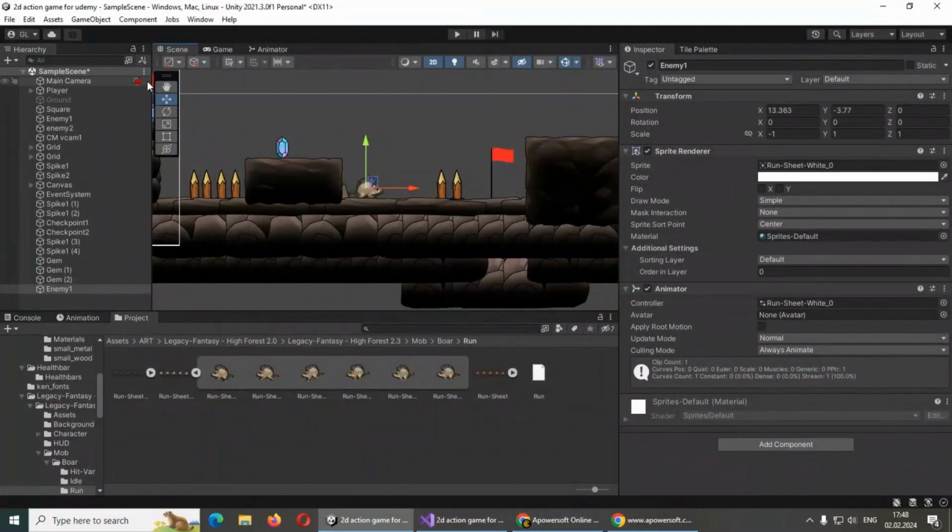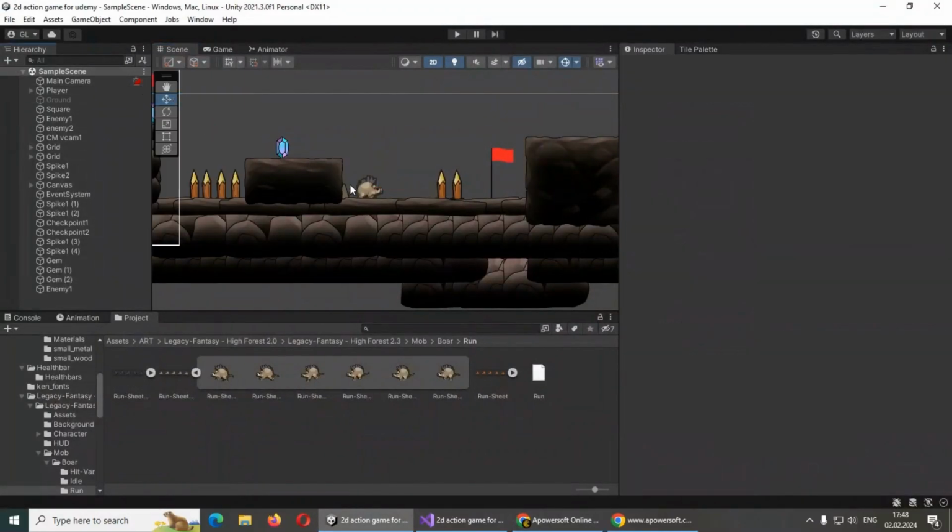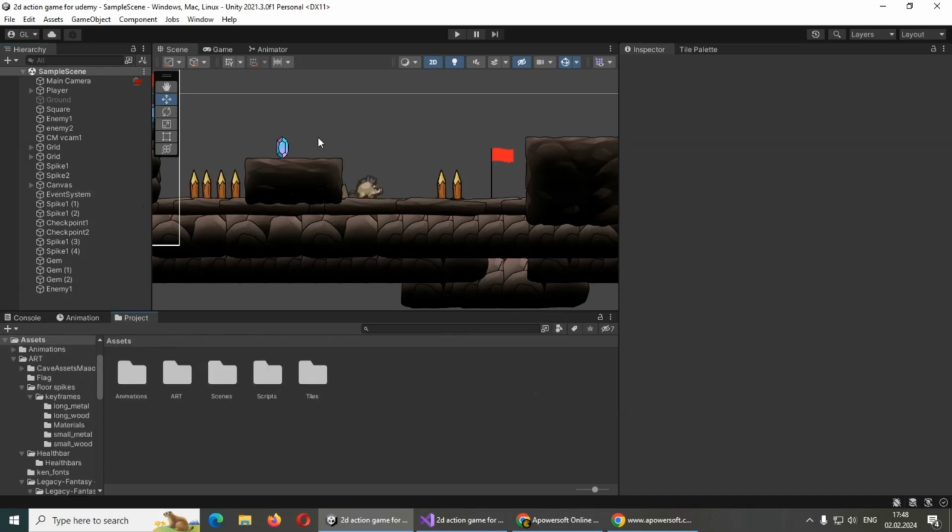Okay, now it's time to make our enemy actually move. And as I said, we will create some patrolling and a very easy, basic AI system for our enemy. Before we go into the coding part, I want to explain how we're going to achieve that so that you will understand it easier later.